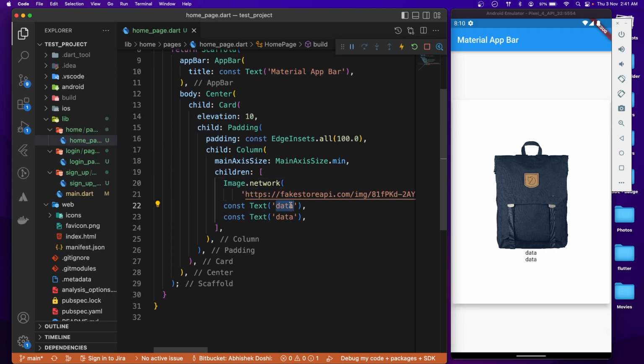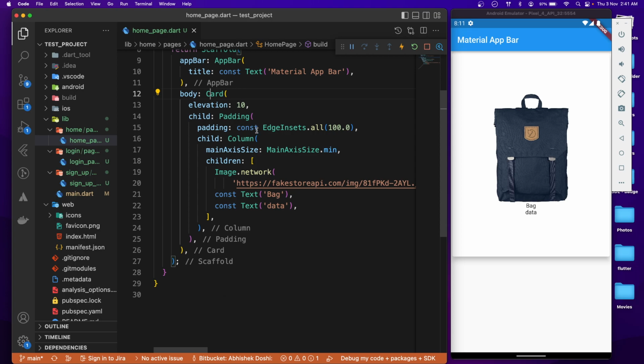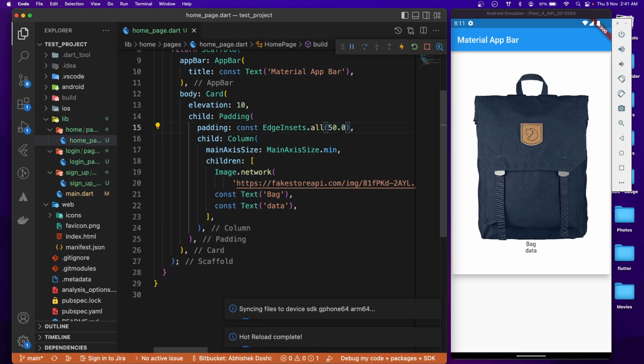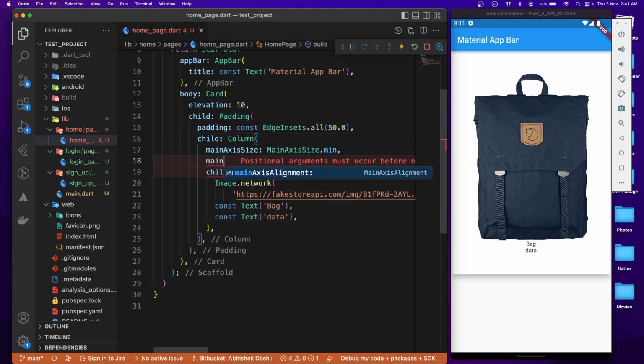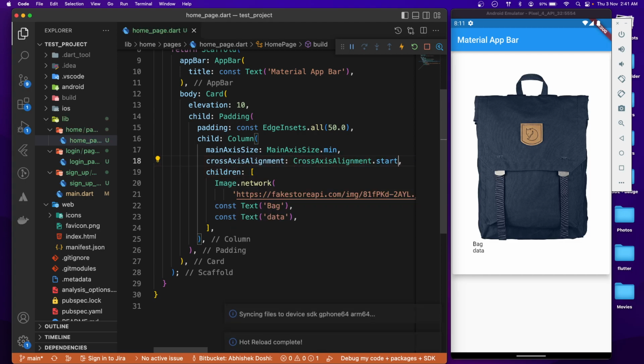And here it should be the title. So let's just give bag. Let's remove the center widget so that we have the card on top. And below the card, let's give the cross axis alignment to start.